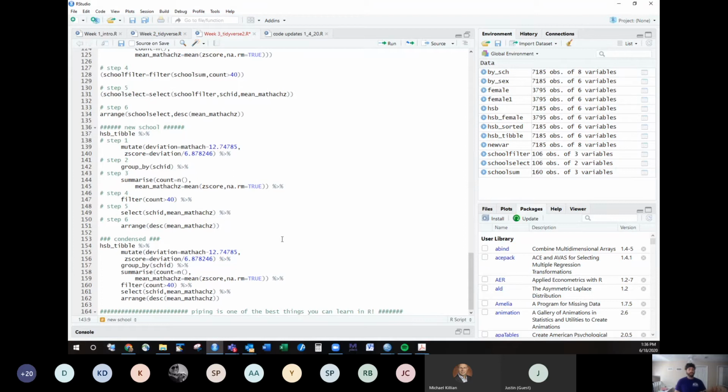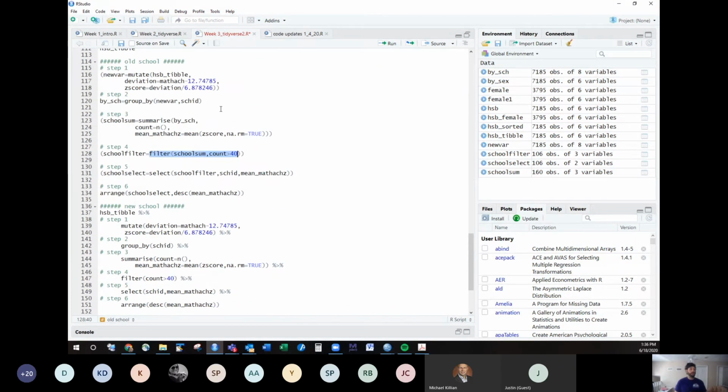So using pipes in Tidyverse, we can start by identifying the data set and then sequencing all the different steps. We get rid of all the junk of having to create new data sets, and instead we just retain the commands. So we no longer have new var, by school, school sum, school filter, school select. We don't need that anymore, because we're going in a sequential process that's going from HSV Tibble to a final result by just using commands that are intact to tidyverse.